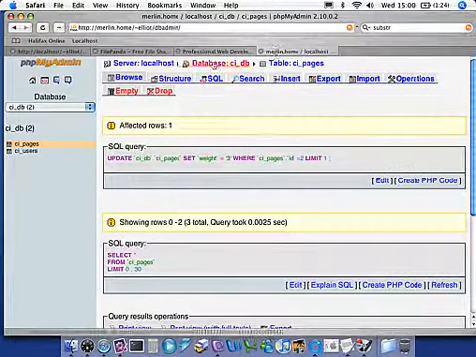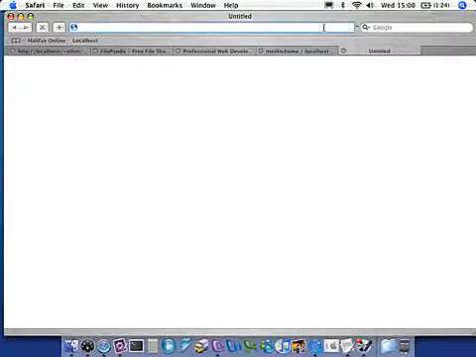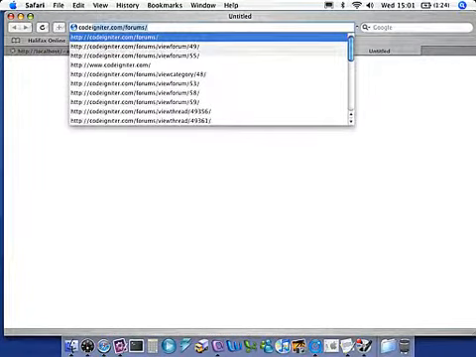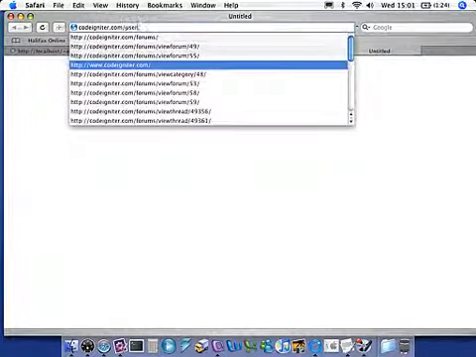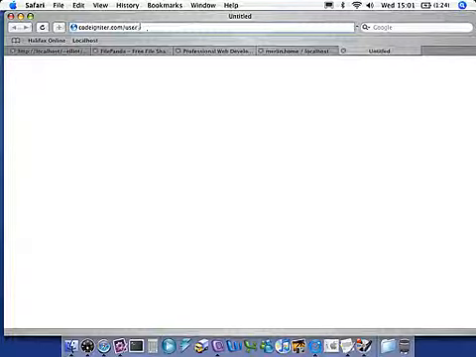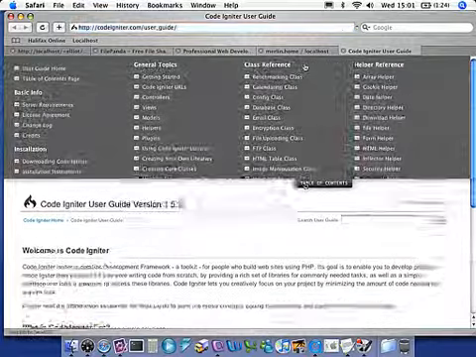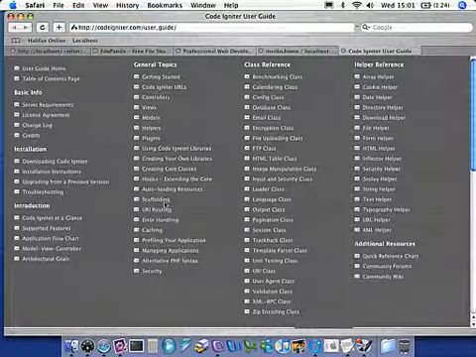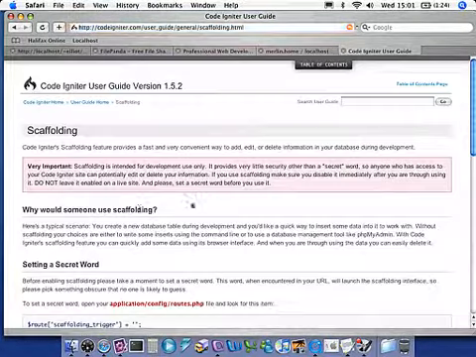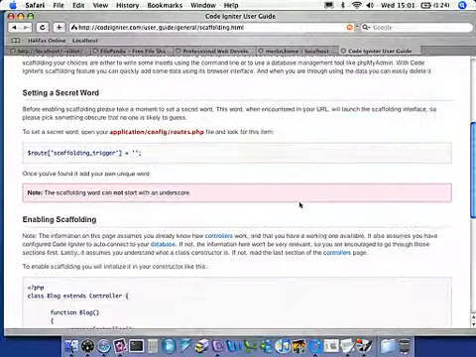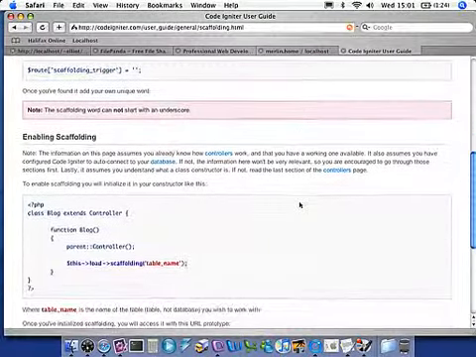Okay, let me just have a look at the CodeIgniter user guide for scaffolding. I'm just going to go through a little bit about how useful it is if you don't have a full database administration suite or whatever. It's useful just for adding testing. So scaffolding. Enabling scaffolding, that's how we do it.